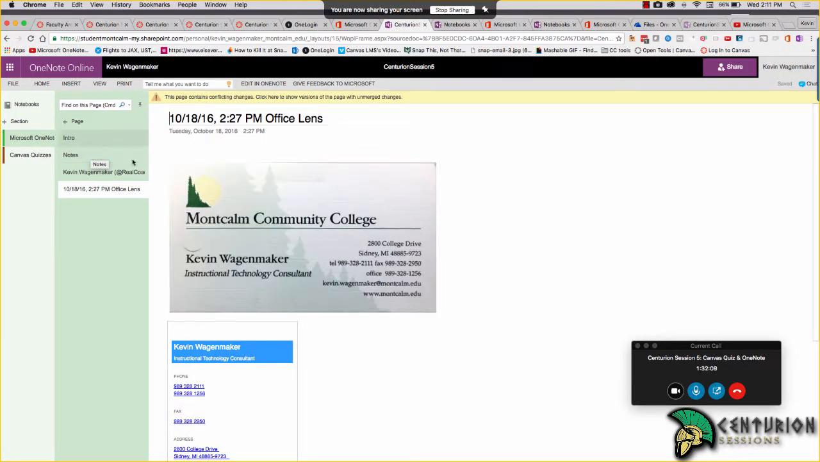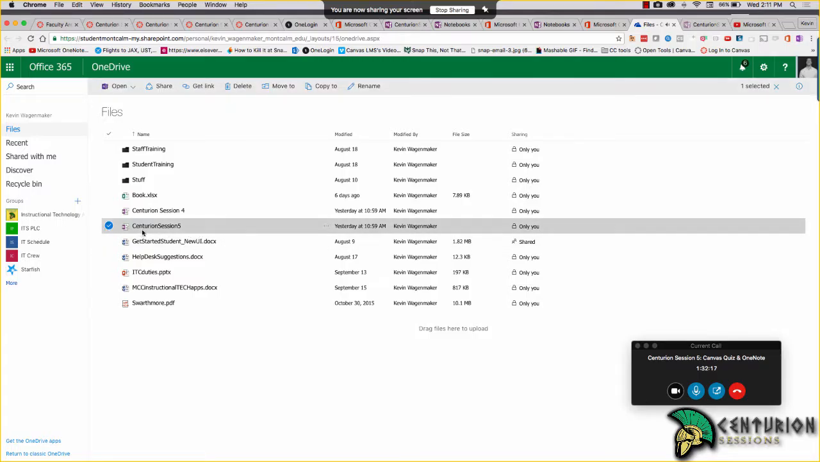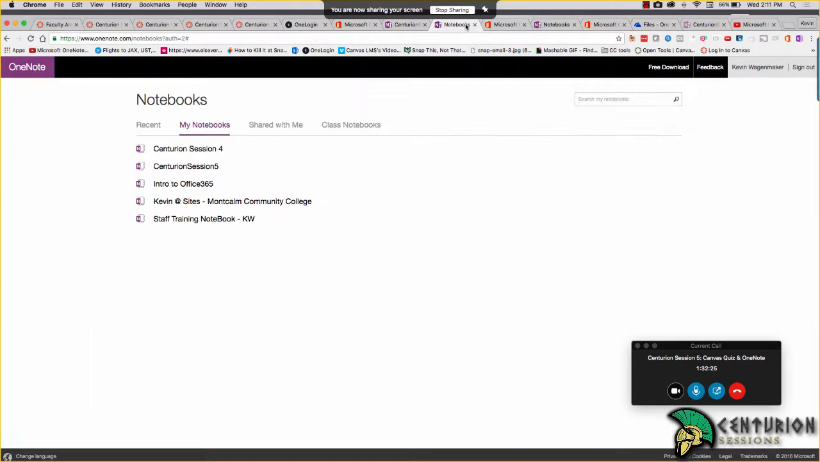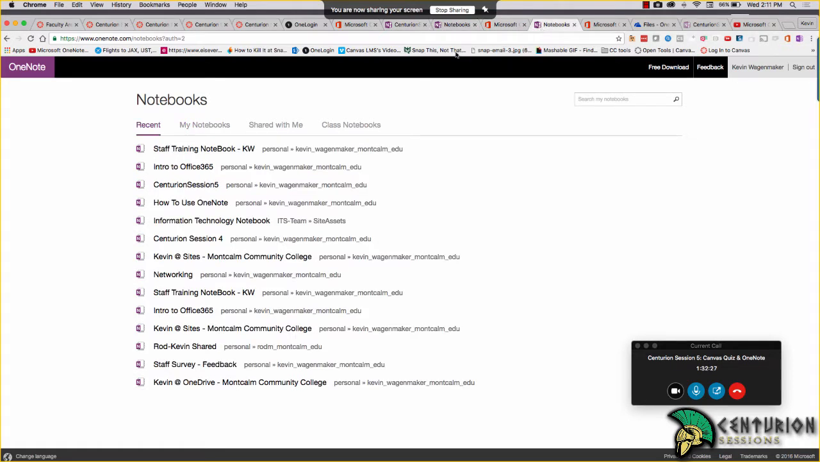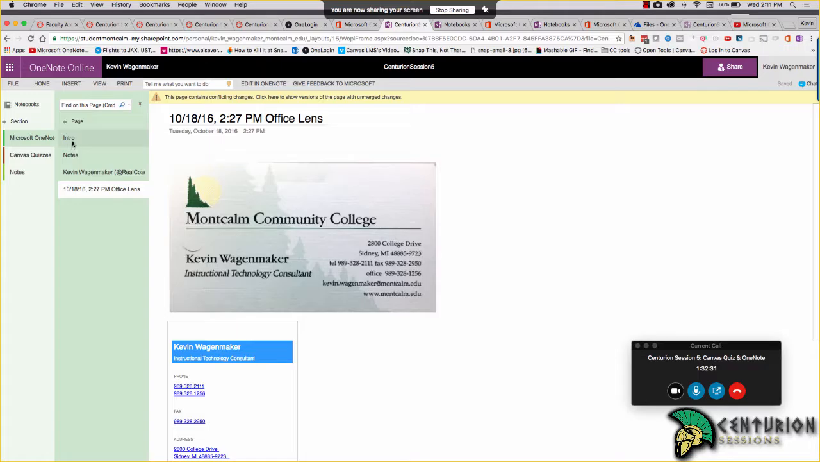To delete notebooks permanently, we need to go to our OneDrive and find the item that we want to get rid of, click the check mark next to it, and click on delete. But we're not going to do that right now, because I want to continue to work in this. So back to the notebook I go.